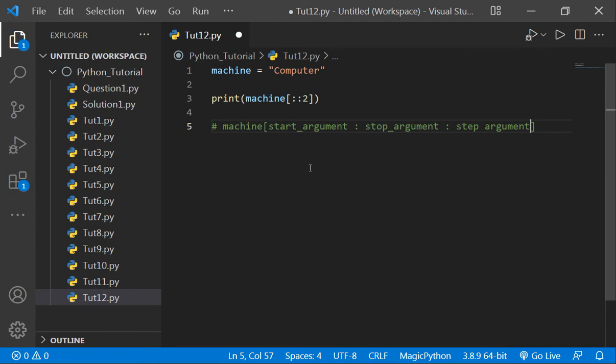Here you will give the starting index from where you want to start, and in place of the stop argument you will give the stop index where you want to stop, plus 1. Remember, you have to write plus 1. Then at the step argument you will give how many steps you want. One more thing: writing 1 at the step argument does not make any change. You have to keep that in mind.